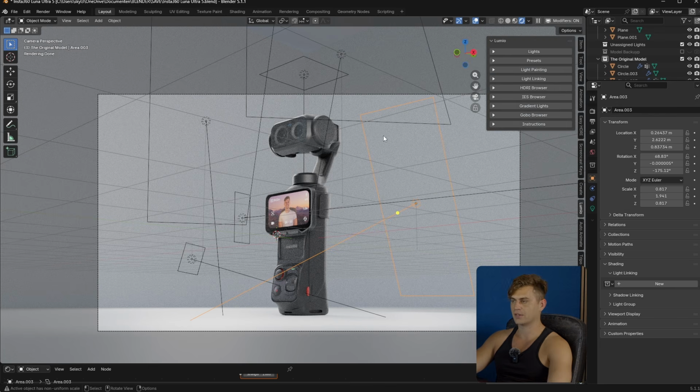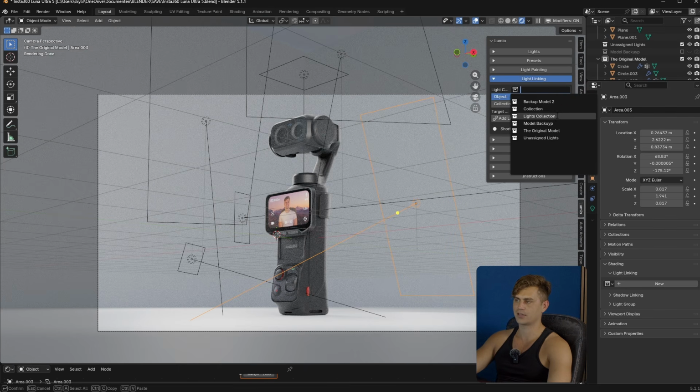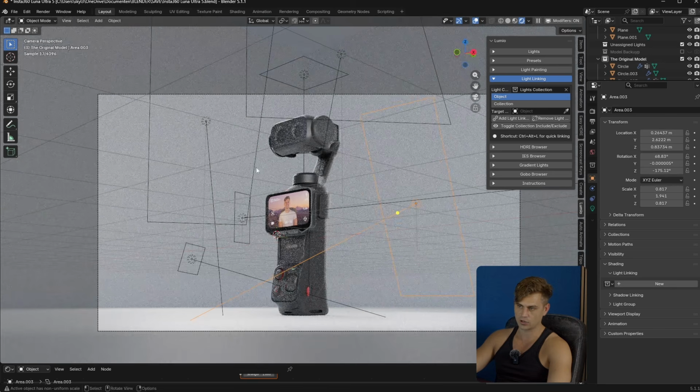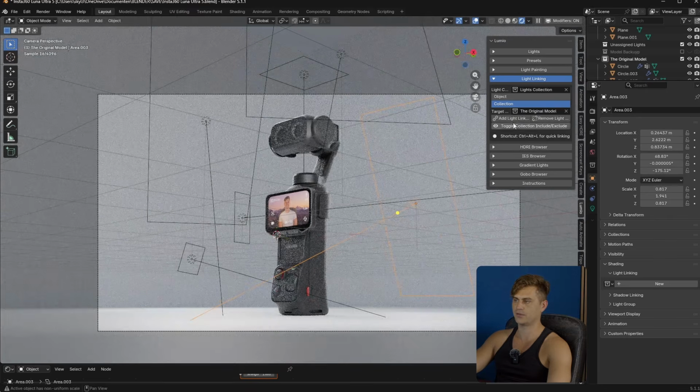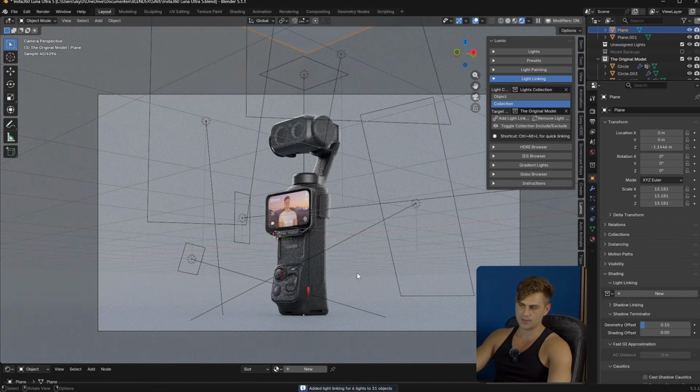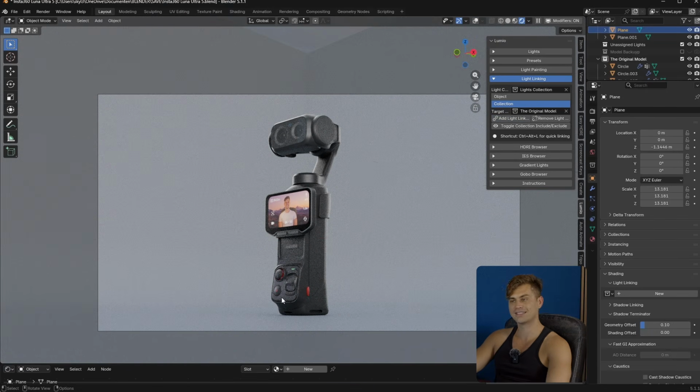Now what I like to do personally is to use my own add-on Lumio, and we have a light linking feature here. We can add the collection, the lights collection, so all these lights are in a light collection. We're going to set this to collection, and the target can be the original model, for example. And if we then add light linking, then the light should stop shining on the background plane, but it's still lighting our entire product. And this gives us some more control over what we can do with the background.